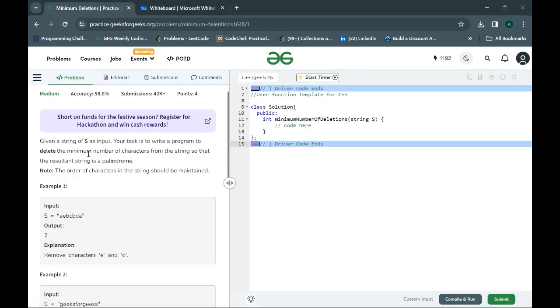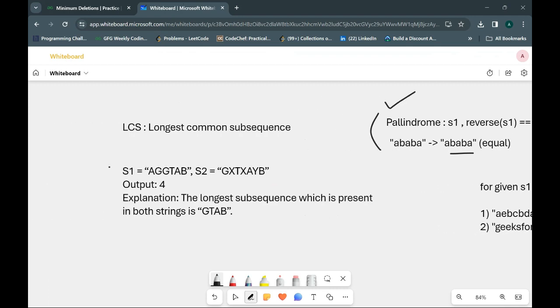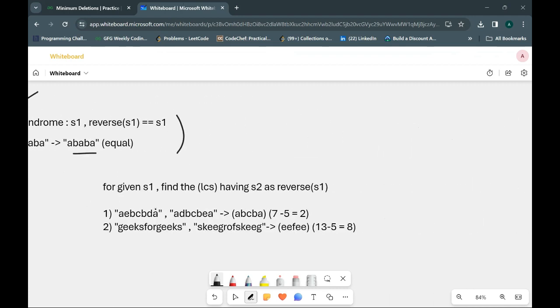So in this case, we have to delete a certain number of characters in order to get a palindrome. If we see in this case, we have A, E, B, C, B, D, A as input, right? So, what do you think are the characters which we need to remove from this string in order to get a palindrome? If we remove E and if we remove D, we will get the resultant A, B, C, B, A. That is indeed a palindrome, right? So, how many characters did we remove? We removed two characters, right?